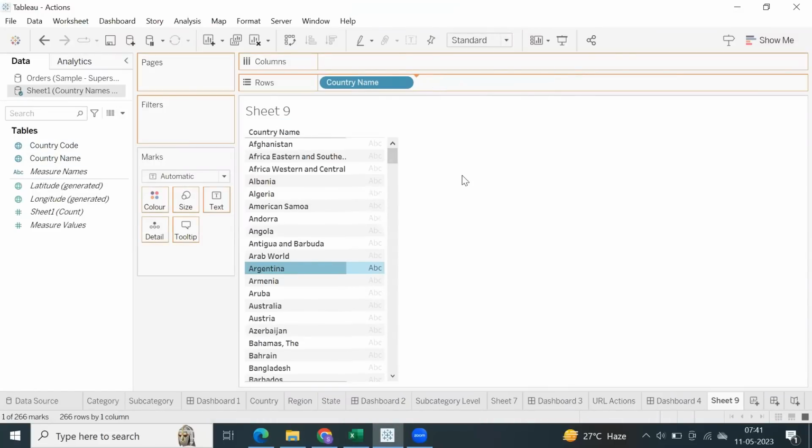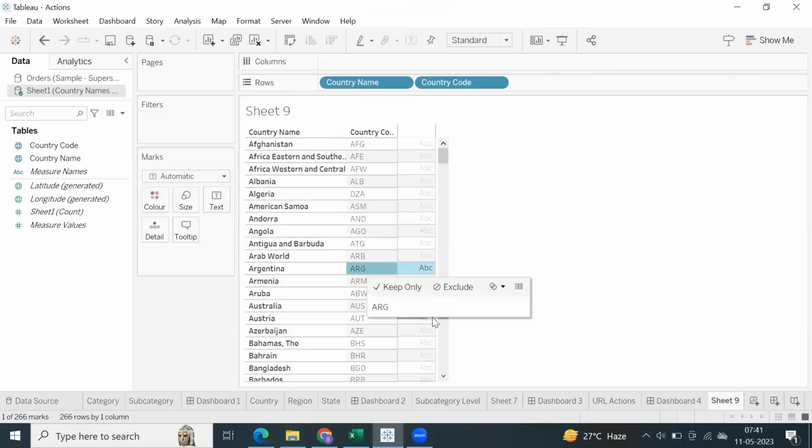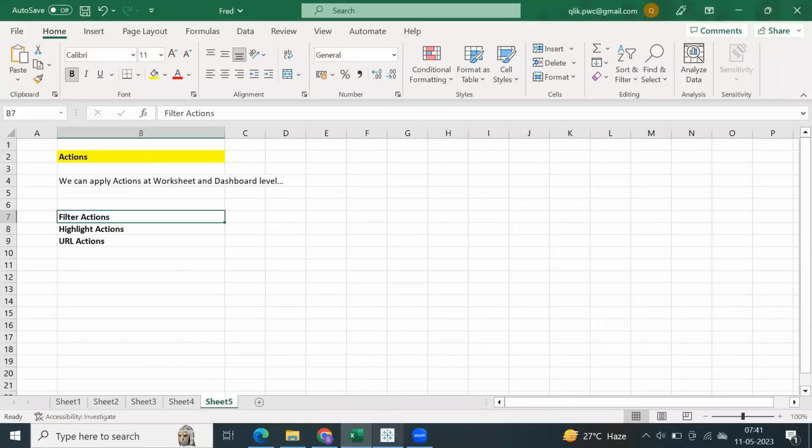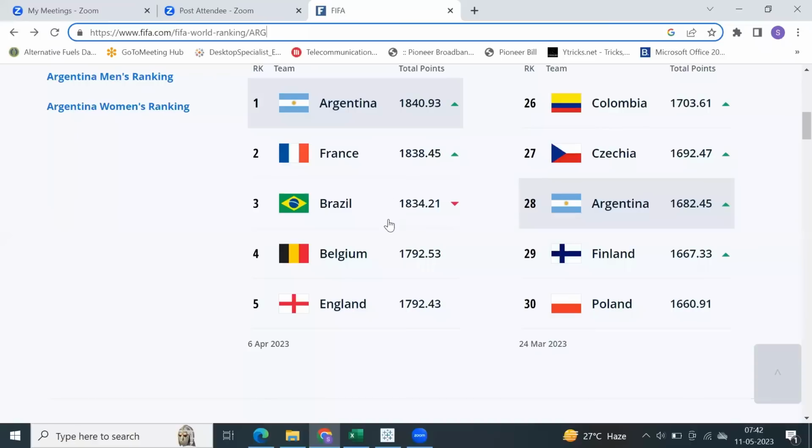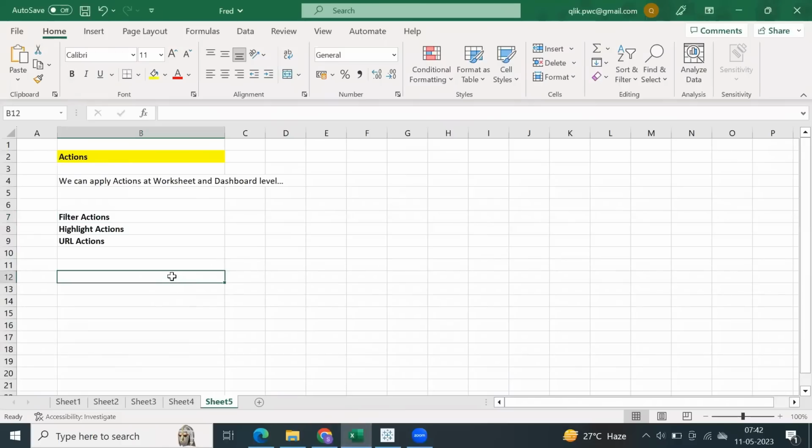If you look into this, we have ARG, right? You can use ARG for Argentina information and use the country codes to pass a value. Now go to this web page, and this is like an assignment you can try, okay? This is the FIFA World Cup ranking, copy, and you can do this as a URL action, okay?